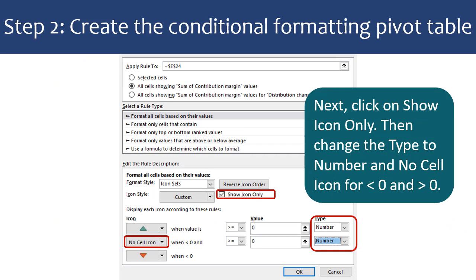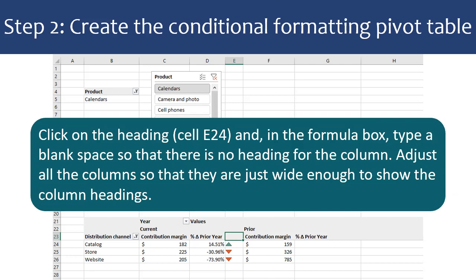Next, click on Show Icon Only, then change the type to number and no cell icon for less than 0 and greater than 0. Click on the heading, cell E24, and in the formula box, type a blank space so there is no heading for the column. You cannot have blank headings in Excel, so inserting a space is a way to create a heading that looks blank. Adjust all the columns so that they are just wide enough to show the column headings.